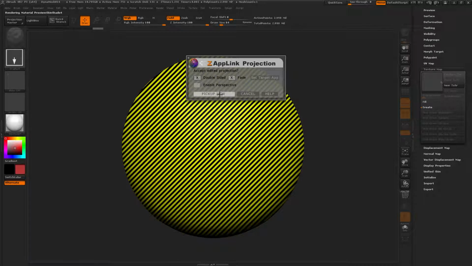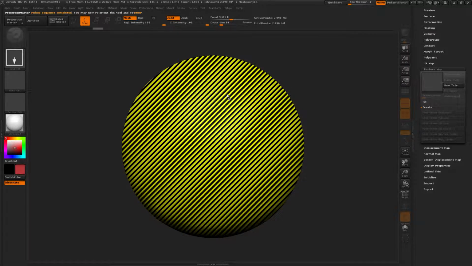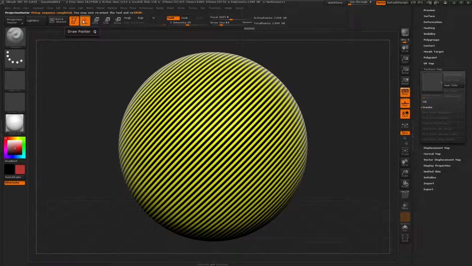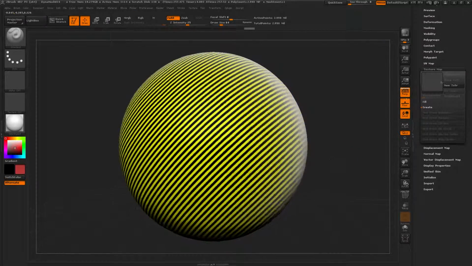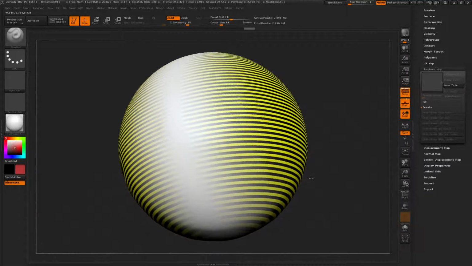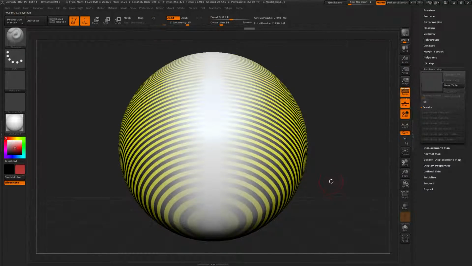What is fade? Let's take a look. Pick up now. Okay, Projection Master pickup sequence completed. You may now re-enter, reorient. Okay, right on. So it came back to ZBrush, and you'll notice that the sides look strange because it's got that fade. Pretty sweet. Wicked.